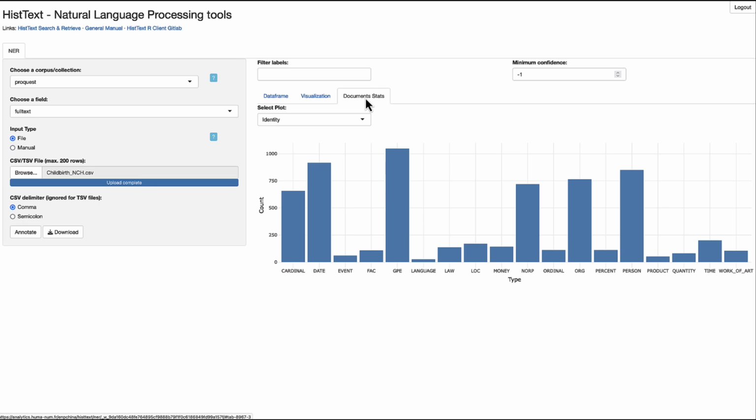The first statistic is the distribution, in absolute numbers, of the different types of named entities. You can see, for example, that you have lots of dates, lots of numbers, lots of geopolitical entities, NORP, organization, persons. You can see the distribution, and the others are more or less at the same levels. So you can see what are the prominent categories in this dataset.